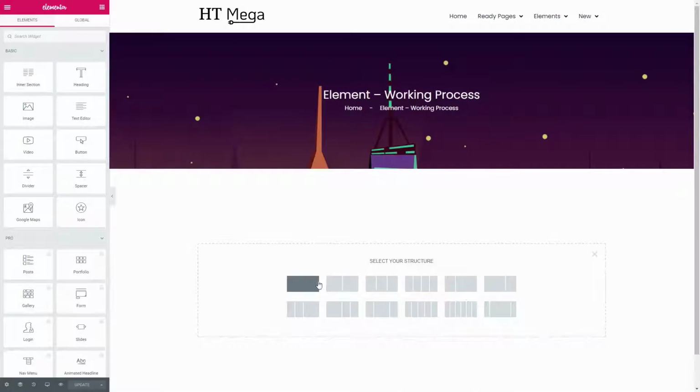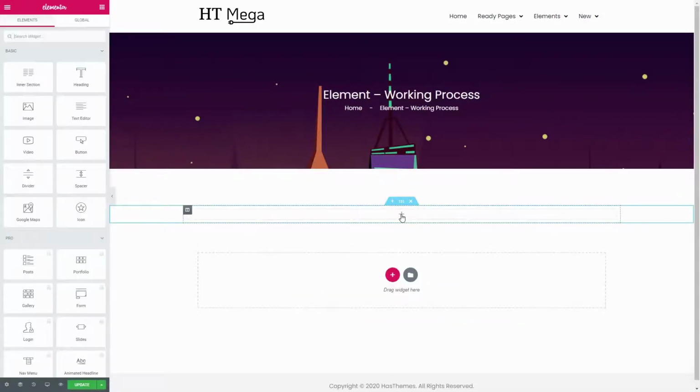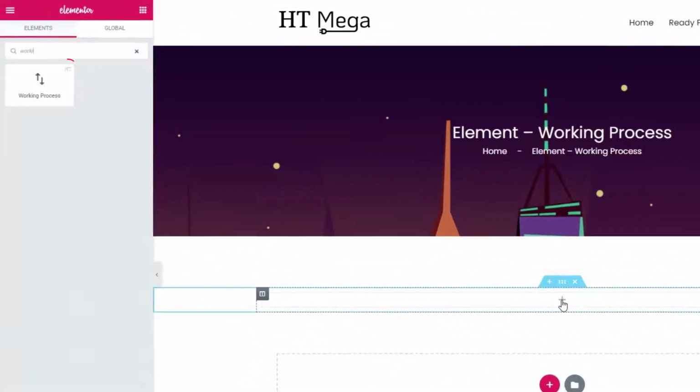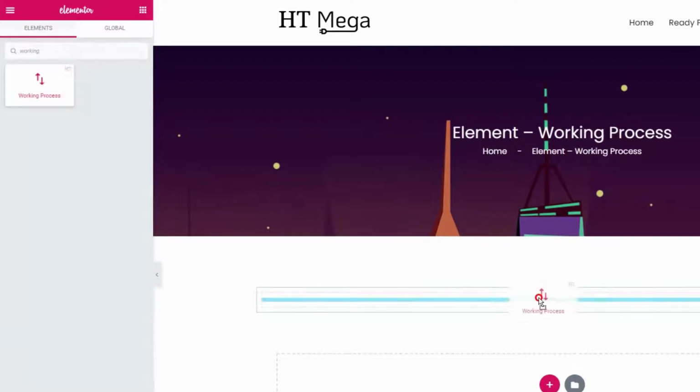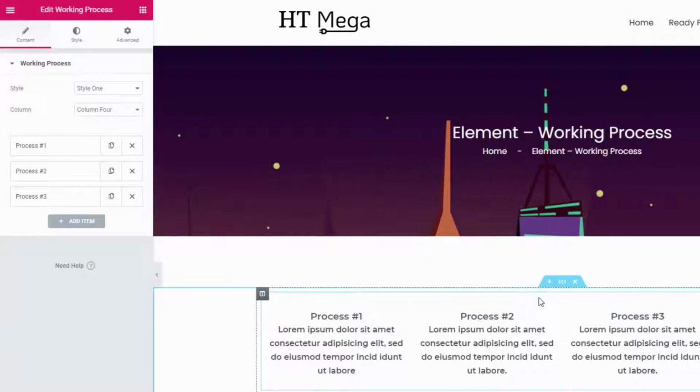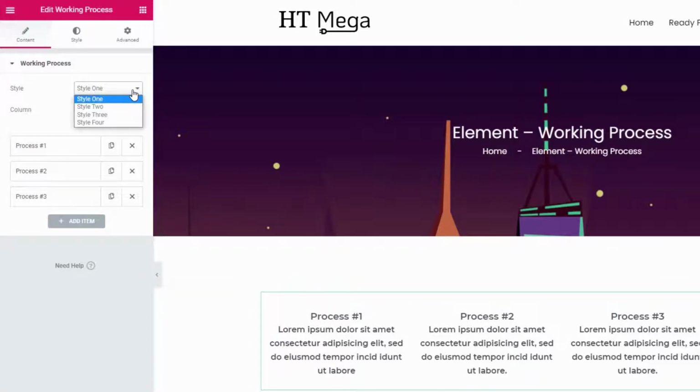First of all, create a section and search for the working process widget. Drag the widget to the section. From the working process panel, select a style for the working process. Here you can select the number of columns.